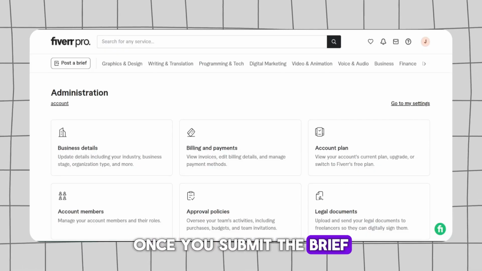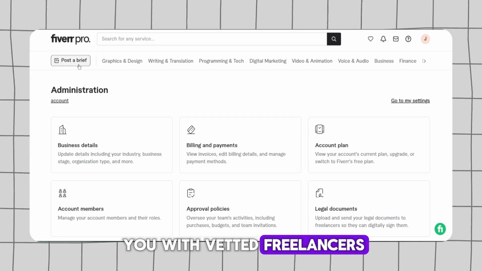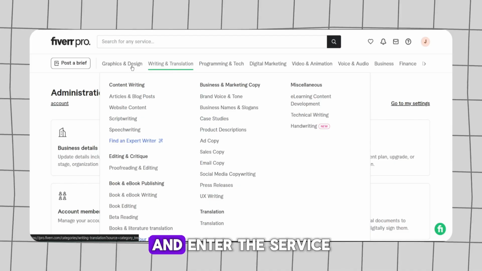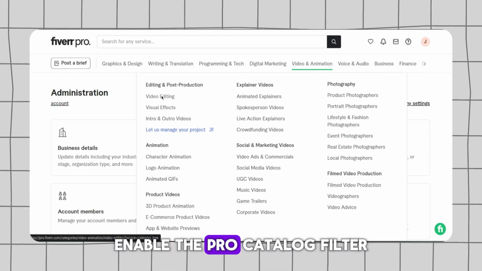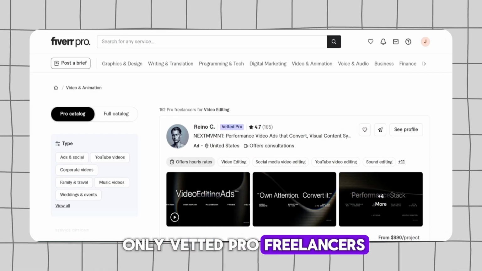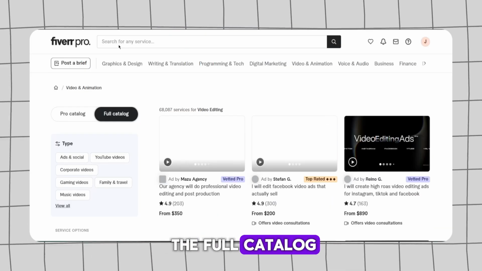Once you submit the brief, Fiverr Pro's sourcing experts review it and match you with vetted freelancers. You can also search manually. Use the search bar at the top and enter the service you need. After selecting a category, enable the Pro Catalog filter. This ensures you're viewing only vetted Pro freelancers. If you want to browse beyond Pro talent, you can switch to the full catalog.